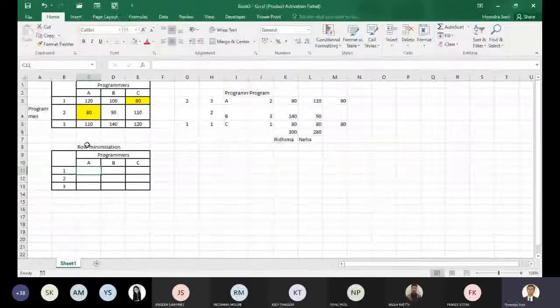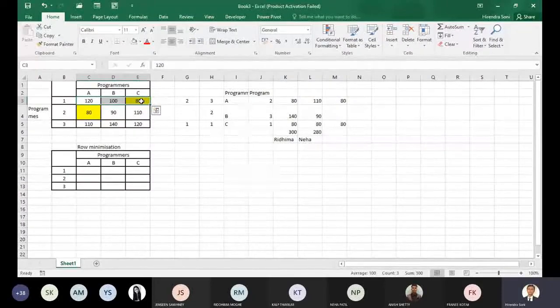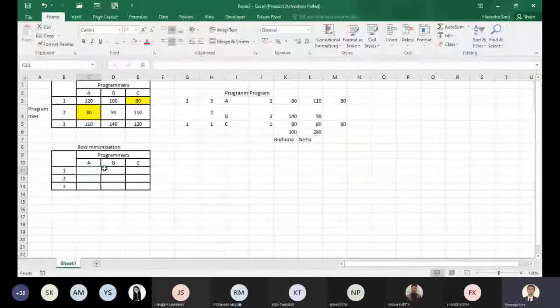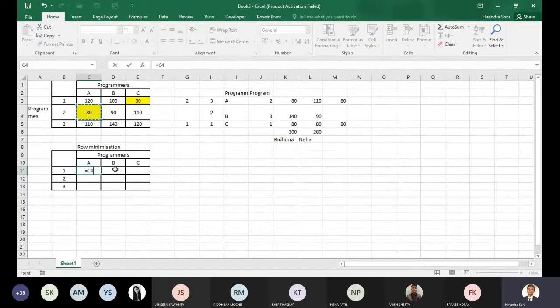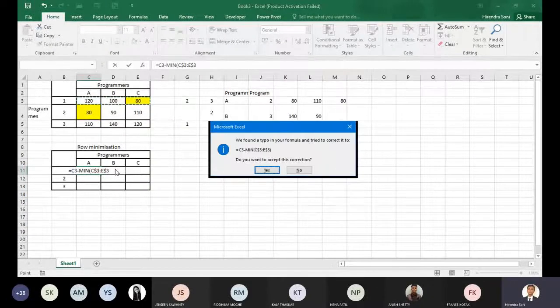So first row, which is the least value? 80, correct? Yes, sir. So along this row, 80 is the minimum value. I will subtract this from all the elements in this row, so it will clearly show me a 0, which is easy to identify. So what I'll do is this minus the minimum of this. Let me just freeze the row so that I can drag the formula later.